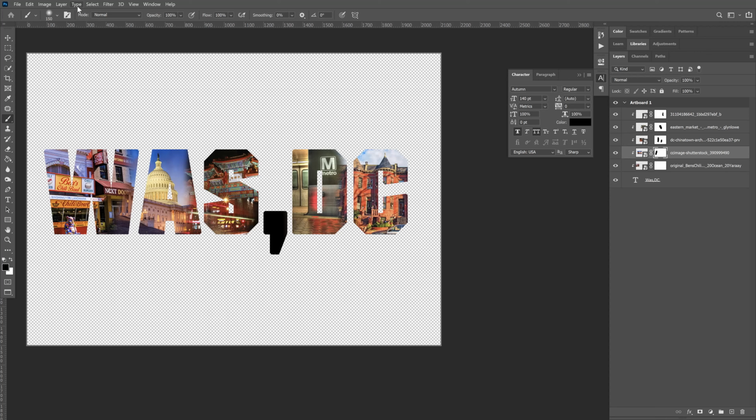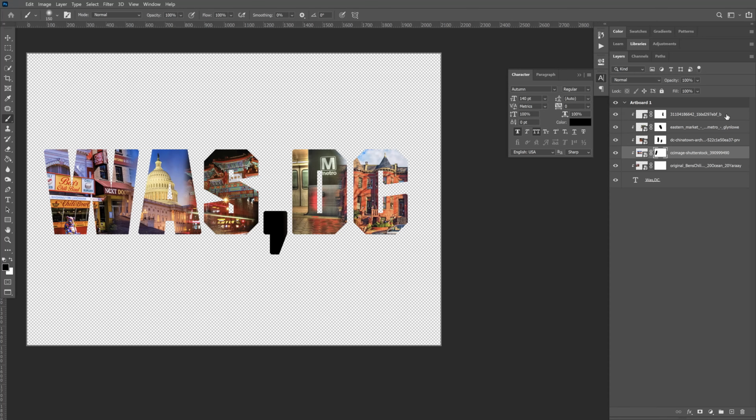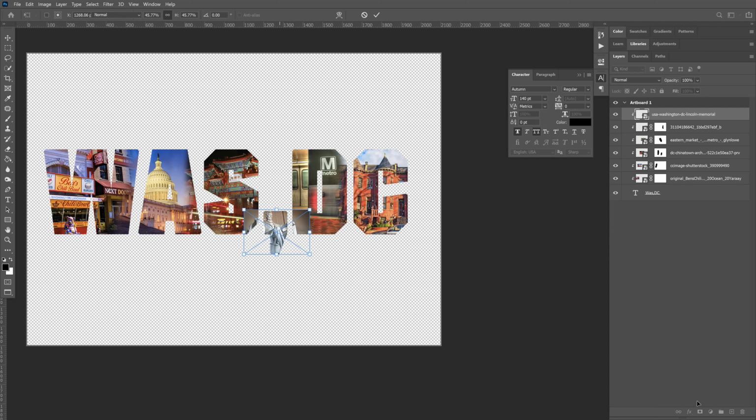Now you can put more than one image on each letter, for example, file place, but make sure when you place on the top. File, place embedded.